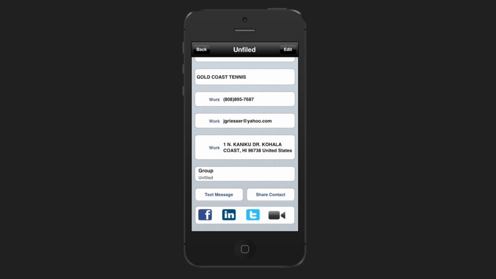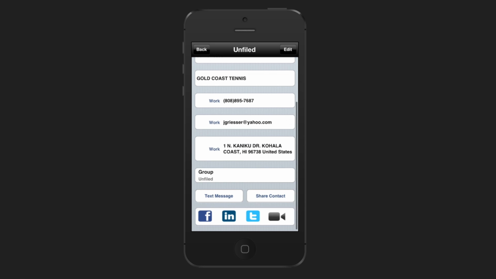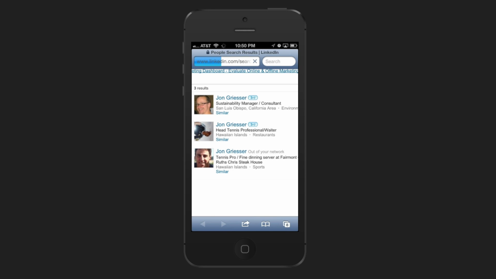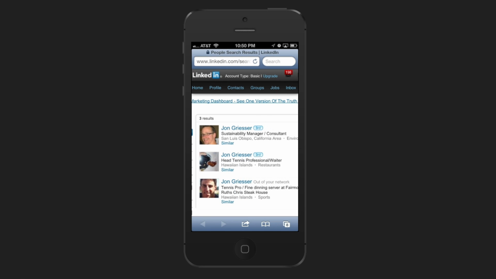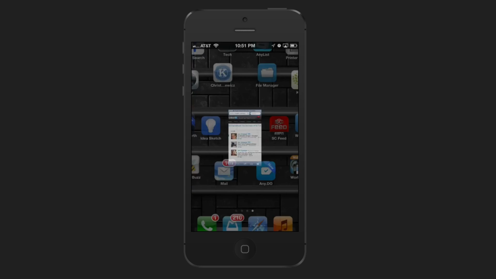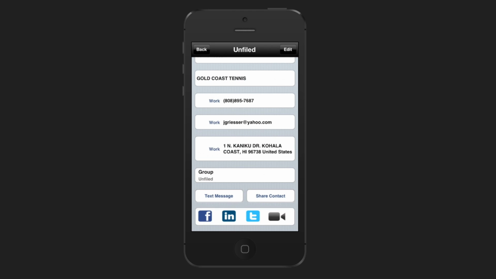Now, one thing I'd really like to see is if the Worldcard app would link to a Facebook page. For example, if I wanted to connect with Gold Coast Tennis instead of John Greaser. This is a very good app if you want to connect with that person on LinkedIn because it will actually go off to LinkedIn and do a search for that person. And you can go in and connect with them that way.